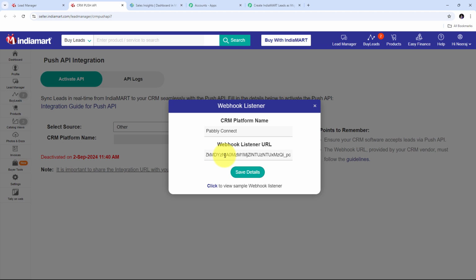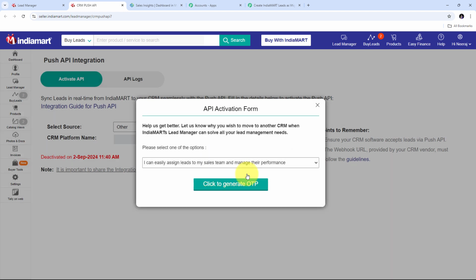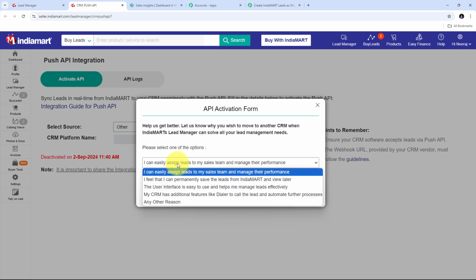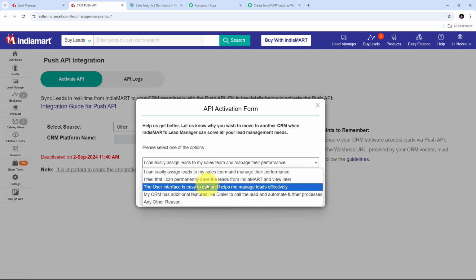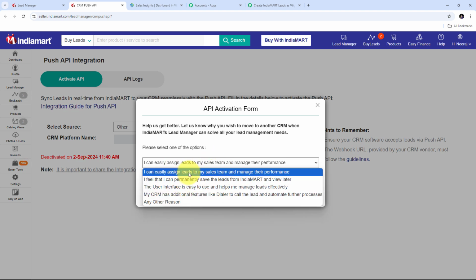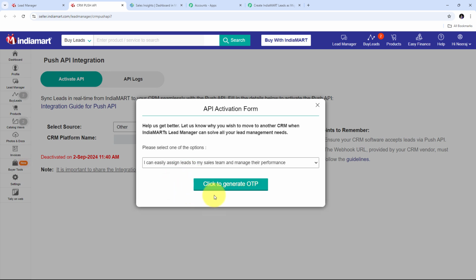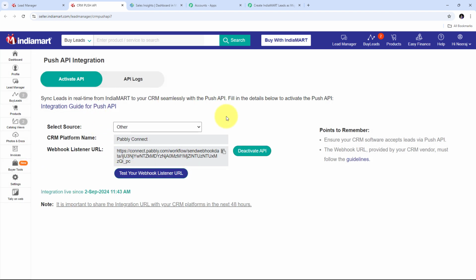And now as I've added my webhook, I need to click on Save Details. And now here I need to select the option for why I want to connect IndiaMART with Pabbly Connect. So I'm going to open this tab, and here I can select any option that I want. So I'm going to select any random option here, and I'm going to click here to generate OTP so that I can connect IndiaMART with Pabbly Connect. And here we can see I have successfully added the webhook in IndiaMART, and I have connected IndiaMART with Pabbly Connect.